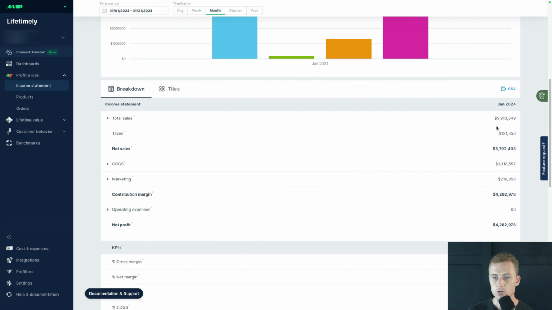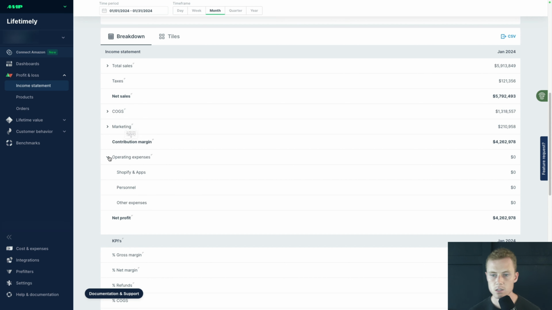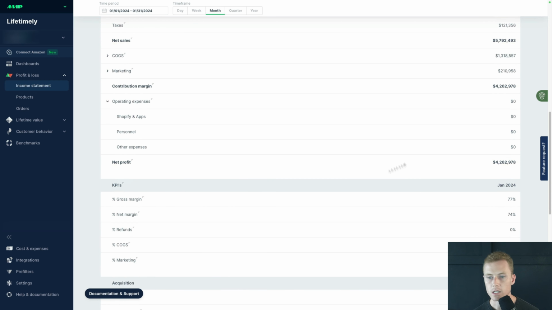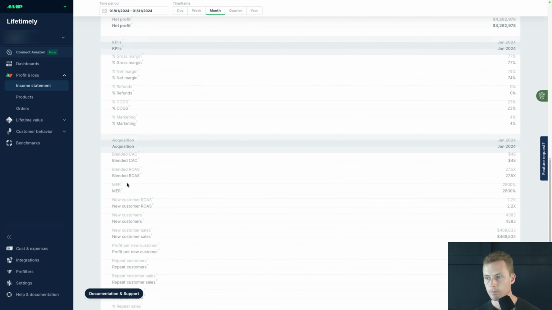You can see the total sales, what the net sales were, COGS and marketing expenses, what the contribution margin is, your operating expenses. So operating expenses here, in order to get down to a true net profit, we would want to add in what our Shopify and apps are costing, any personnel and other expenses to get down to that. And then from a KPI standpoint, what's our percentage gross margin, net margin, refunds, COGS, marketing, etc.